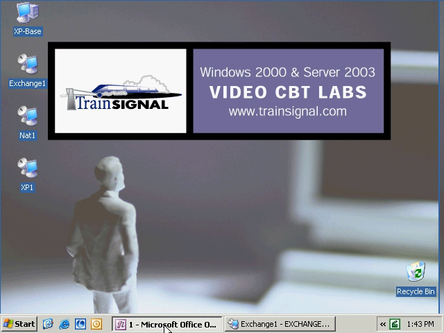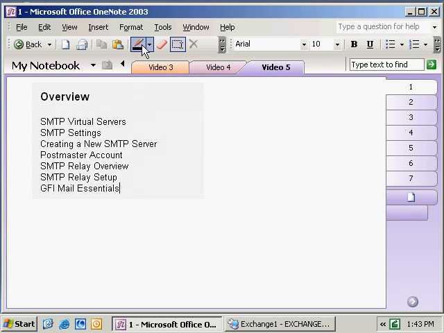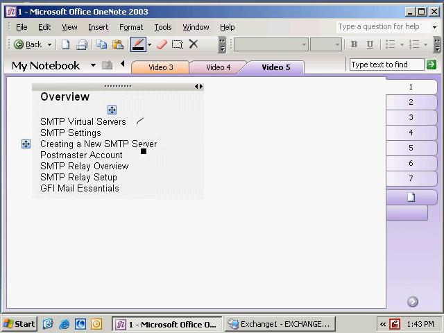Okay, let's go take a look at our notes here and see what we've got next on the slate. So far we've covered SMTP virtual servers, we took care of the SMTP settings, and we just got done creating a new SMTP virtual server. So now what we're going to do is take a look at the Postmaster account. Kind of a little bit off topic here, but we mentioned it earlier in this video series, and I want to make sure that we do cover it. So let's go take a look at this default Postmaster account and how to set this.